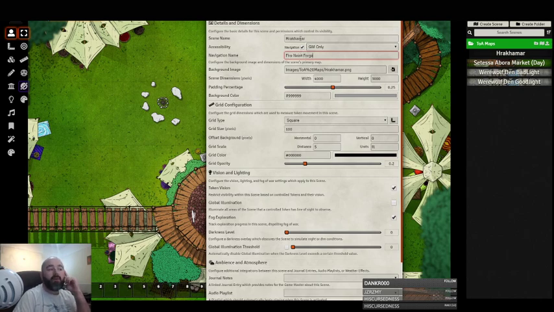So the scene is what it's called on your storage list and in your menus. Navigation name is what appears up here at the top for your players when they're on it. So I'm going to call it Fire Newt Forge.